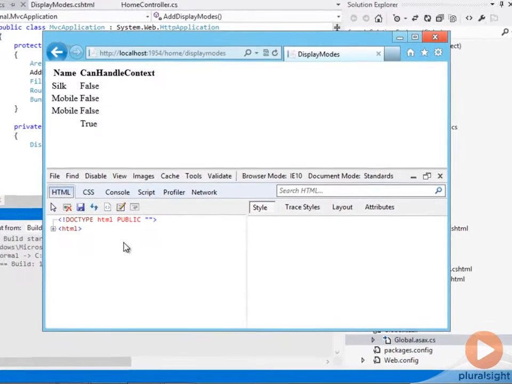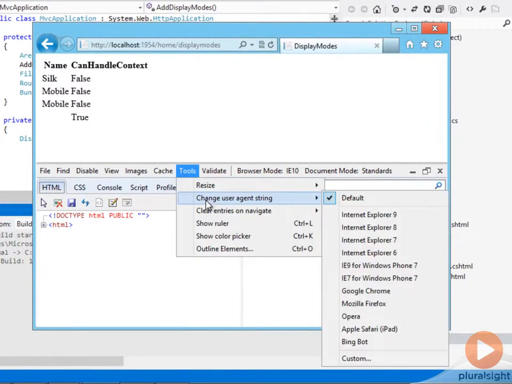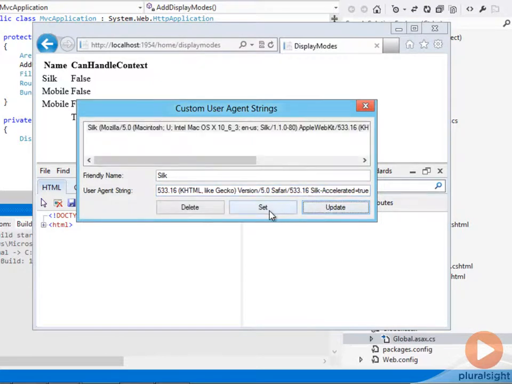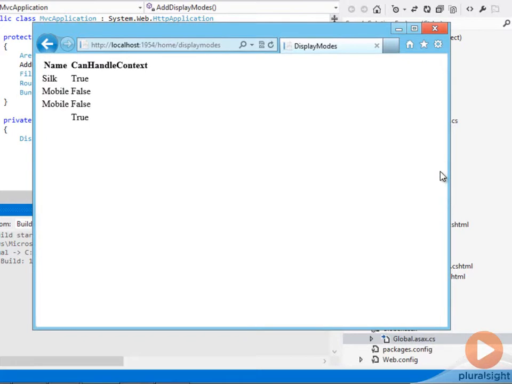So I just pressed F12 to bring up the developer tools for Internet Explorer, and I want to change its user agent string to something that has Silk in the name. That's not one of the built-in user agent strings here, so let me go to Custom, and I'll give this a friendly name of Silk and paste in the actual user agent string that is being used by Kindle Fires. And let me click Add for that and also set it to use that user agent string. And now let's refresh, and we can see that Silk returns true.